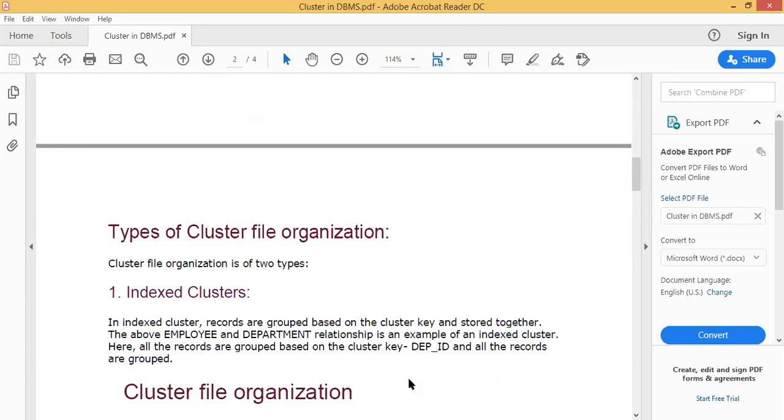There are different types of cluster organization. Index cluster: in an index cluster, records are grouped based on the cluster key and stored together. The above employee and department relationship is an example of an index cluster, and here all the records are grouped based on the cluster key, department ID.